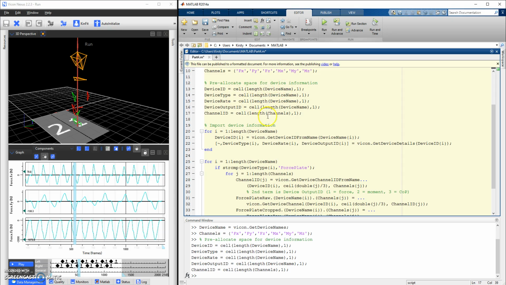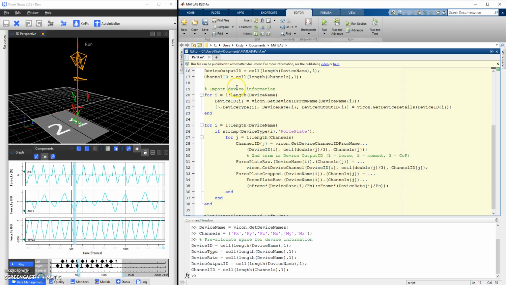So I've just pre-allocated, and now I'm coming down to the import device information section here. And like we looked at in video 3, I've introduced another for loop. And so for me, I'm going through my devices, so I have my left and my right force plate.